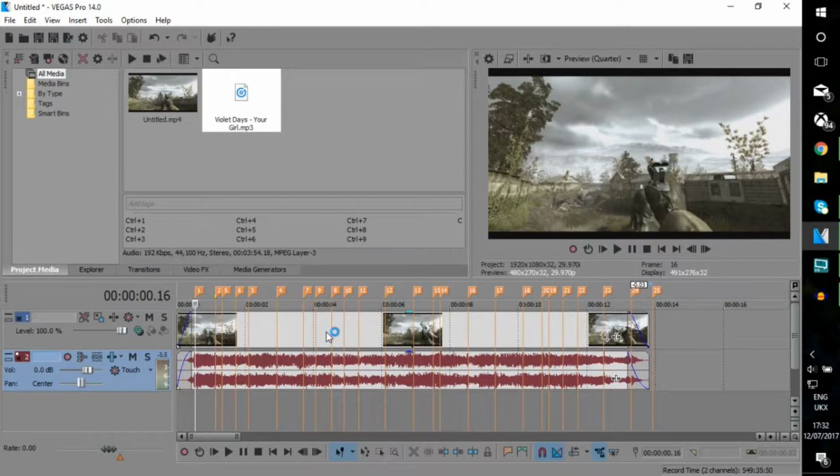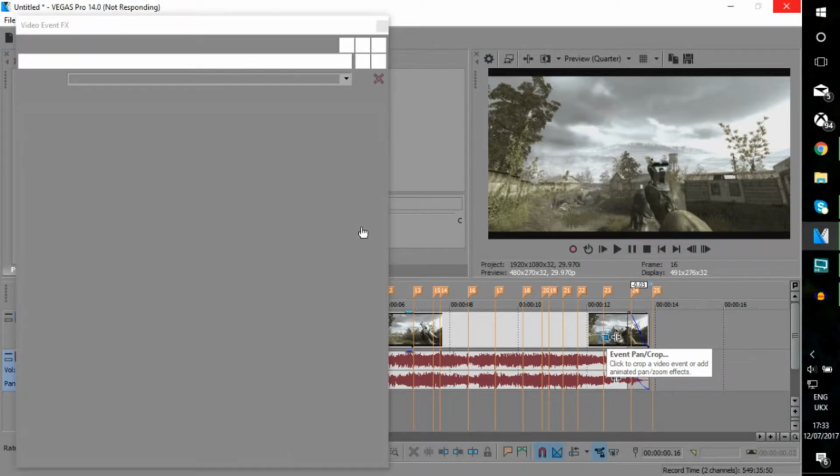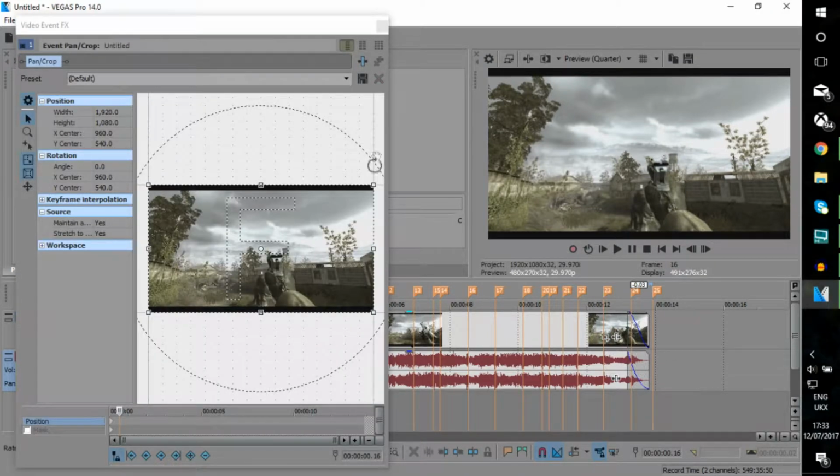So that's once you have your markers set out and you have your whole video ready. Now what you do is you press this kind of square button here, which is the event pan/crop button on your video, and it should prompt up a window. My Sony Vegas is not responding. There we go. It'll pop up a window like this.